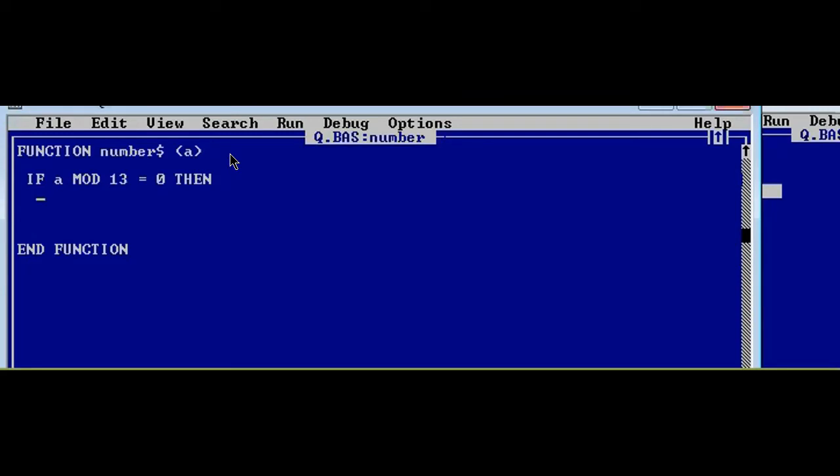if this condition is true, then we have to display it is divisible by 13. For displaying, we don't use print here because it is a function, and we have to return a value through number. We first write down the name of the function, then we return the value. The value is it is divisible by 13. This is what we have to display. Now if this condition is false, if any number divided by 13 is not equal to 0, then the condition will be false and it will go to the false part.